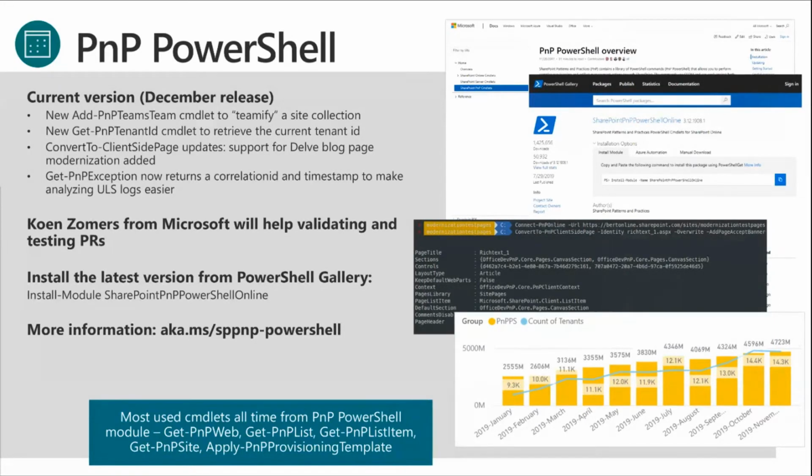And because the number of PRs is growing and growing, and I'm basically not very much in time. I'm actually pretty busy. I just started a new job. So we're actually using Koen Zomers from Microsoft. He will help me validating and testing the PRs. So if you see any comments from Koen, then you know who that is. He's actually helping me now handling the PRs on the PowerShell repo.